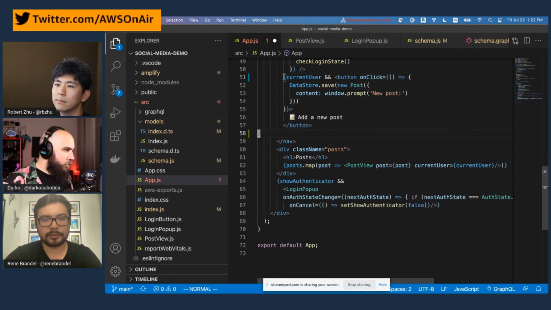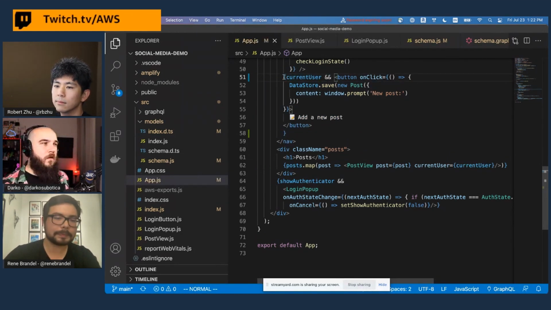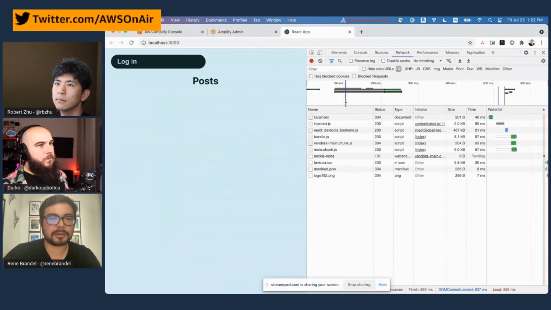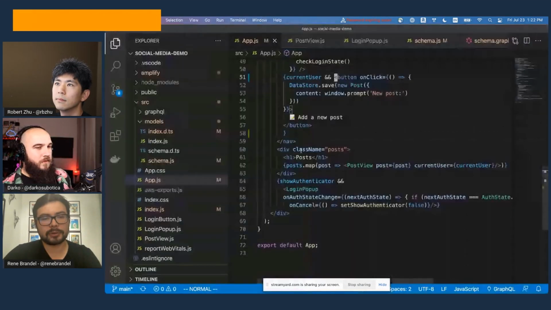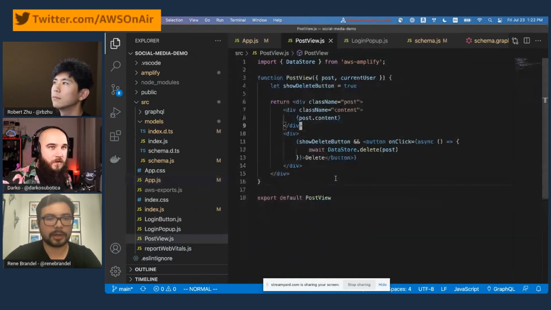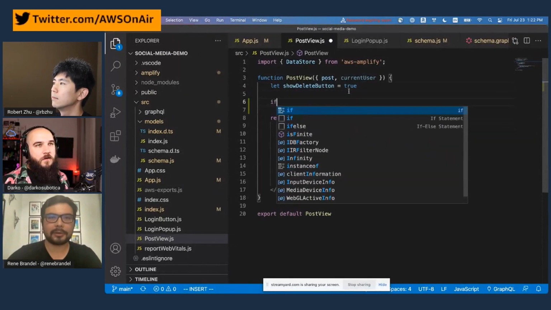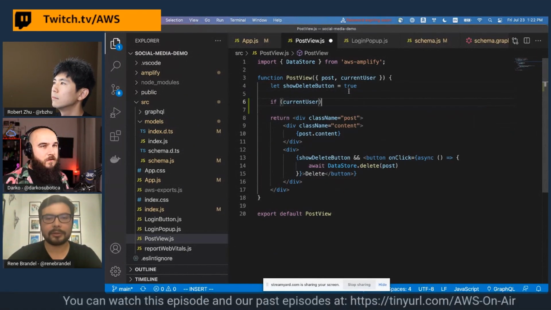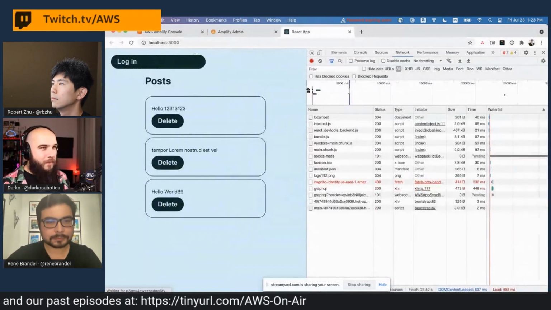So if I do this spaghetti code and say, hey, if current user exists, then show the button. And I can apply that now to my app. And you can see, oh, there's no more add a new post button. And similarly, we can do the same with showing the delete button, right? So I've got the delete inside the little post view components. I can say, hey, if the current user exists, then show delete. Simple true false statement.